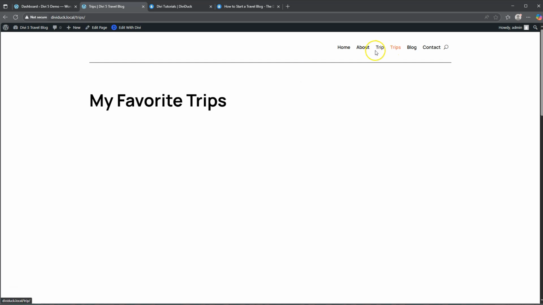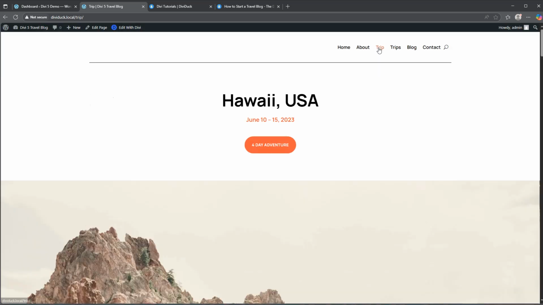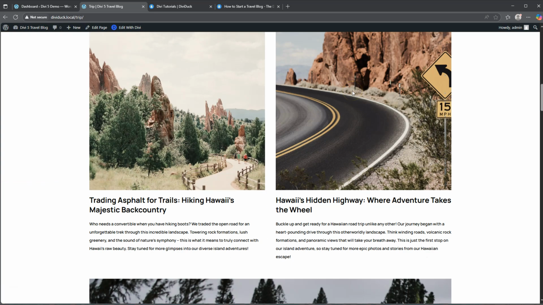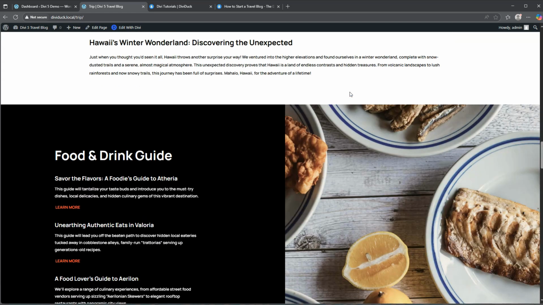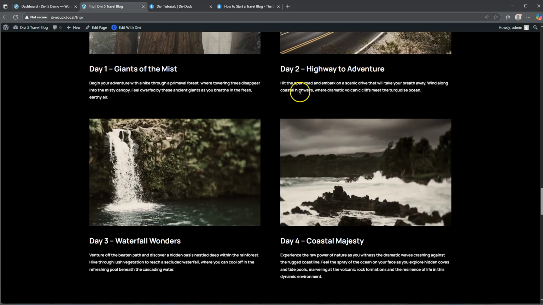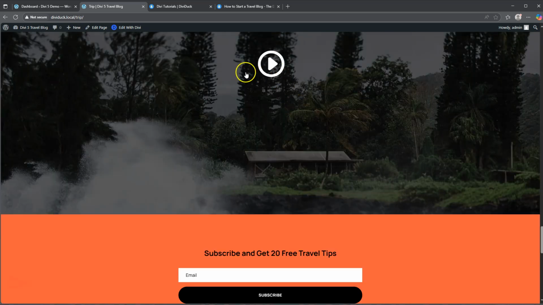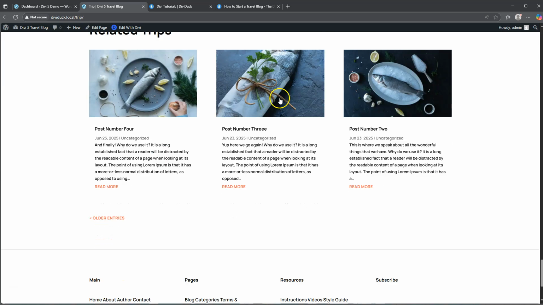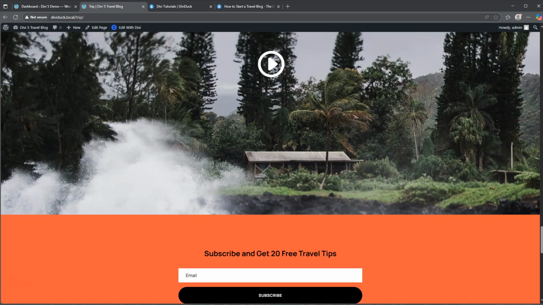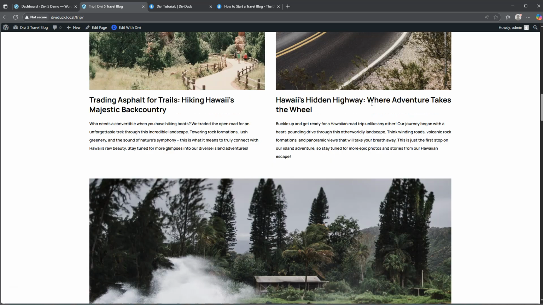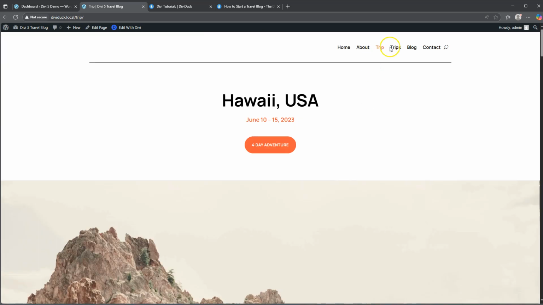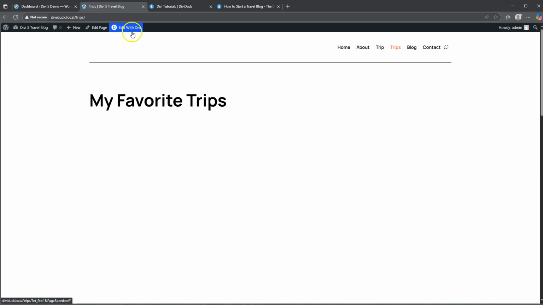Right, so now what we can do is, once this is all done, let's hit just trip. I just want to see what that is. Okay. Well, that looks pretty nice. Gives me the itinerary of the trip. Nice video here if I want to put up, and then related trips. Okay. So then the trips one is obviously all the trips. That's a bit silly. But let's just go and edit this with Divi.